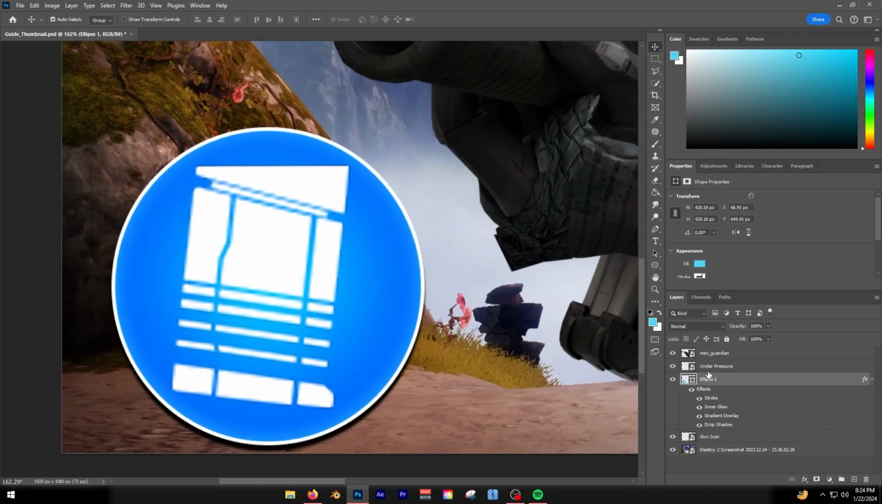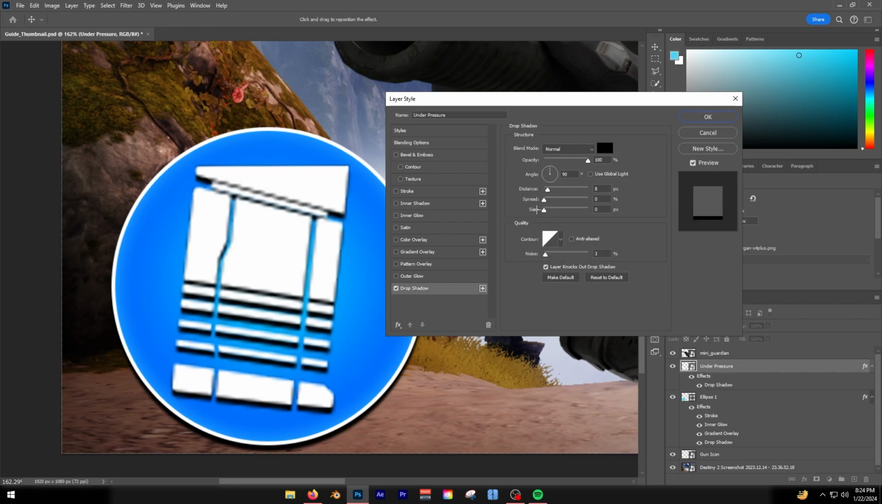And then what we're gonna do is go to the perk over here, Under Pressure, right click on that, blending options, and give it a little drop shadow so it pops a bit more.